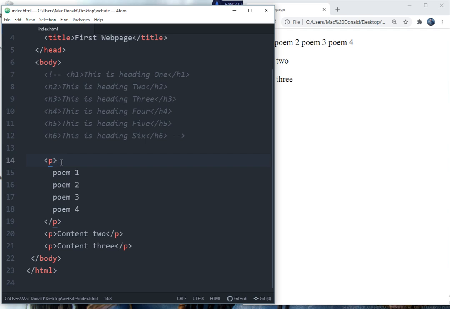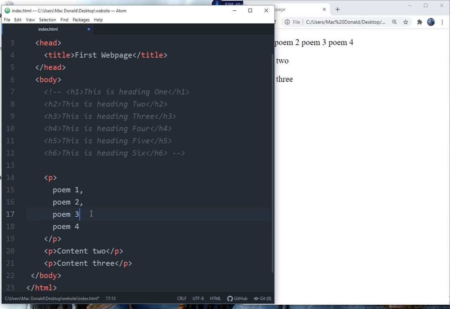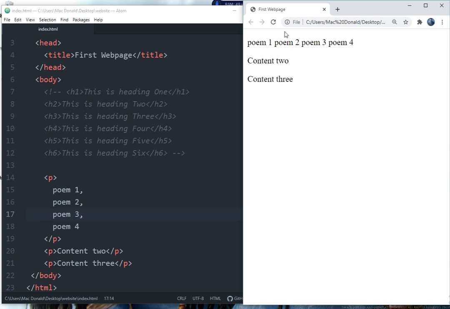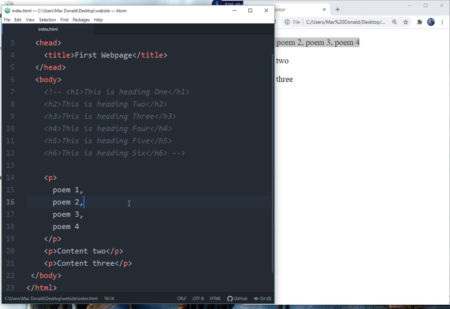It's more like a block, right? So even though you add this, you add this, and you add this, they will all be displayed on the same line, right? Now what if you want this to be on a new line? So what you need to do is add a tag called the line breaker tag. It breaks the line, right?